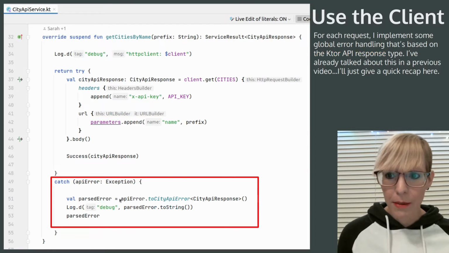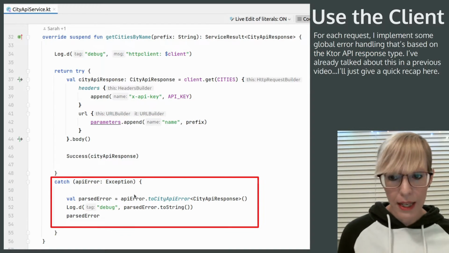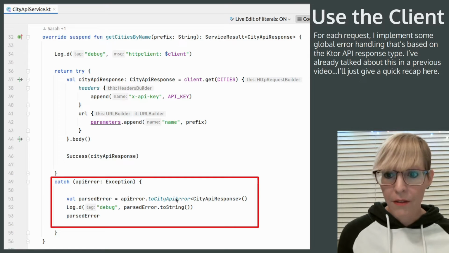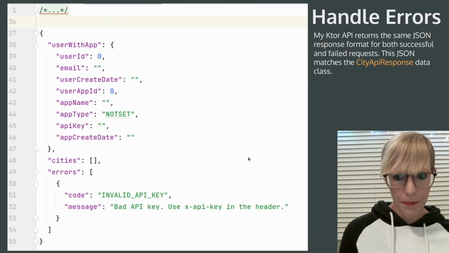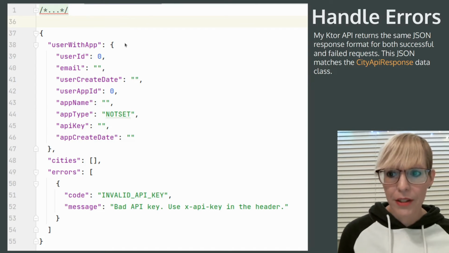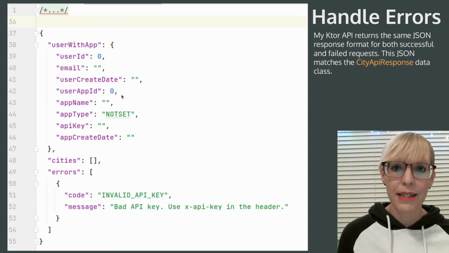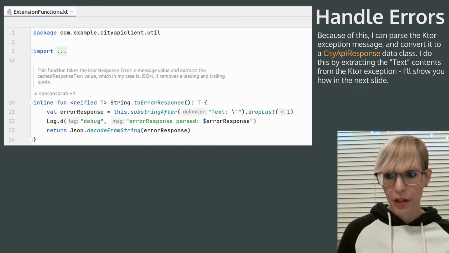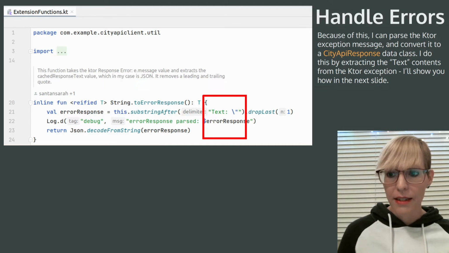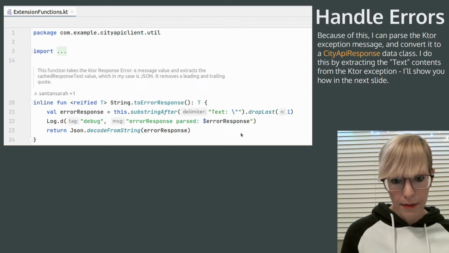For each request, I implement some global error handling that's based on the Ktor API response type. I've already talked about this in a previous video, so here I'll just give a quick recap. My Ktor API returns the same JSON format for both successful and failed requests. This JSON matches the CityApiResponse data class. Because of this, I can parse the Ktor exception message and convert it to a CityApiResponse data class. I do this by extracting the text contents from the Ktor exception. I'll show you how this works in the next slide.